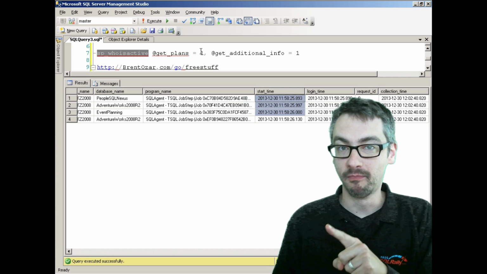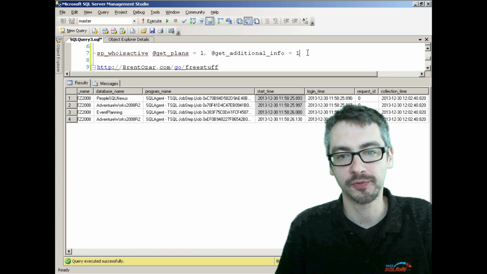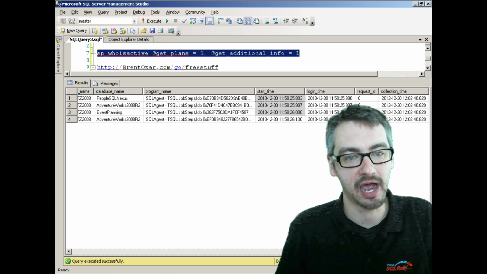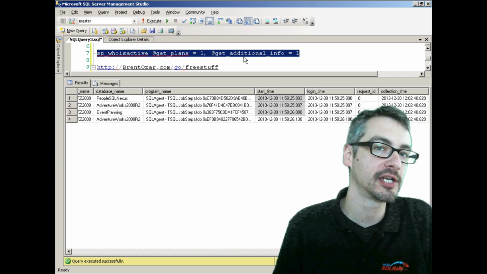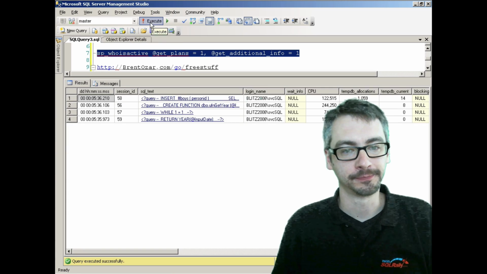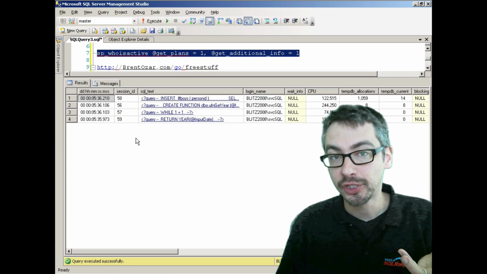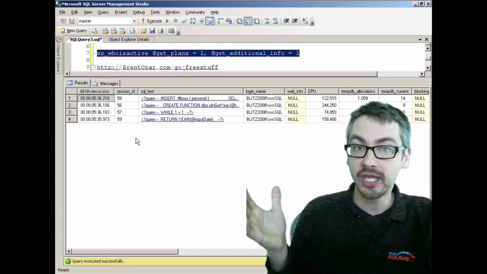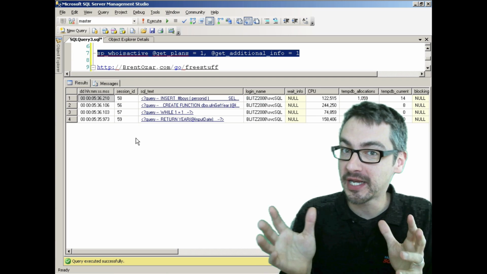You can even get more stuff if you pass in more parameters. I'm going to show you two of the most popular parameters that I see used out in the field: get_plans equals one, and get_additional_info equals one. When I run those, notice it doesn't really take much more time on my particular lab machine, but if you're on a really big, you know, 80 core or bigger monster that's running 100% CPU, these may take additional time.